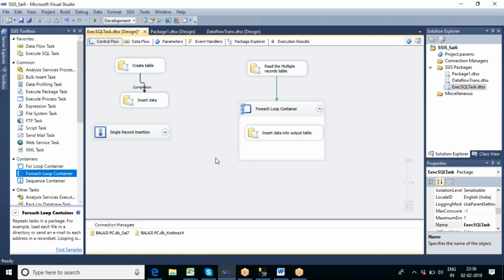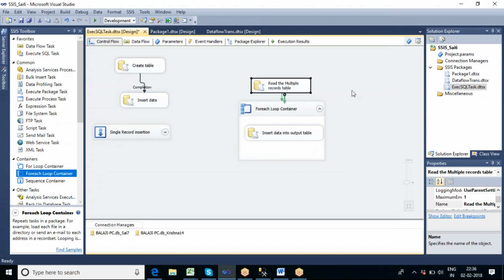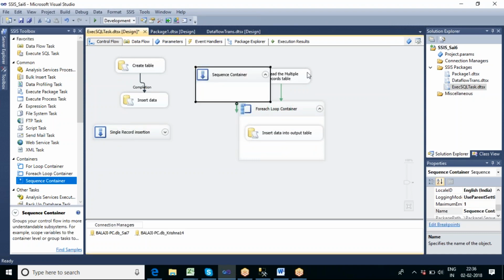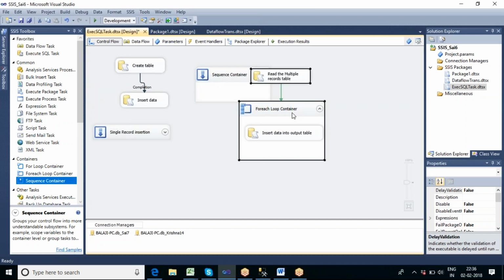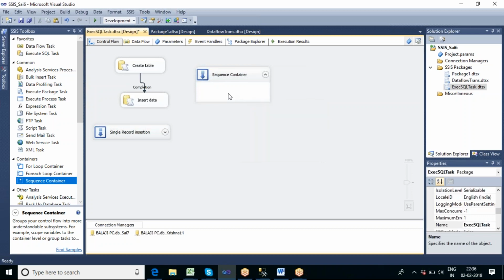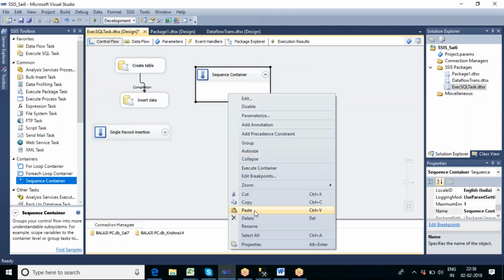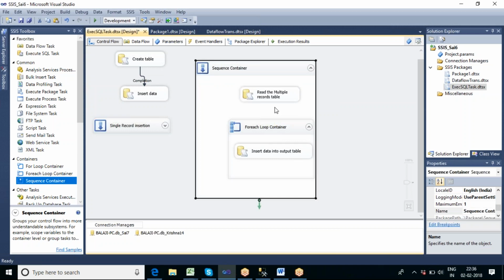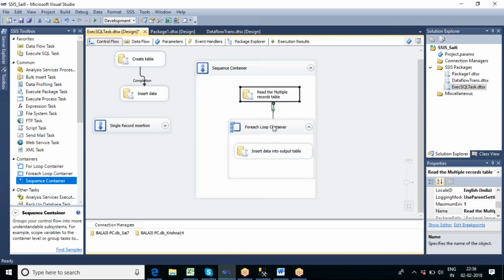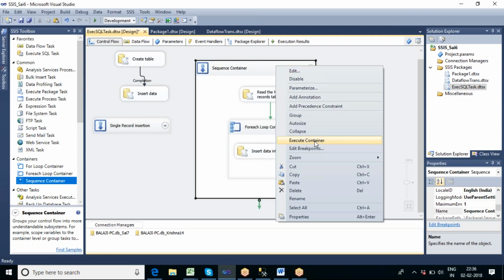Now I want to execute these two separately. What I can do is take one more sequence container, and put this entire logic in it. Cut it and paste it inside this. Now let me drag and drop it. Now let me execute it.